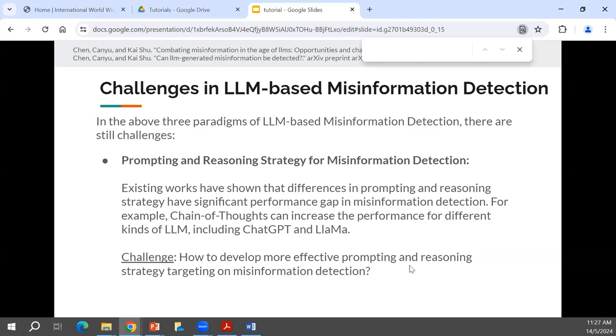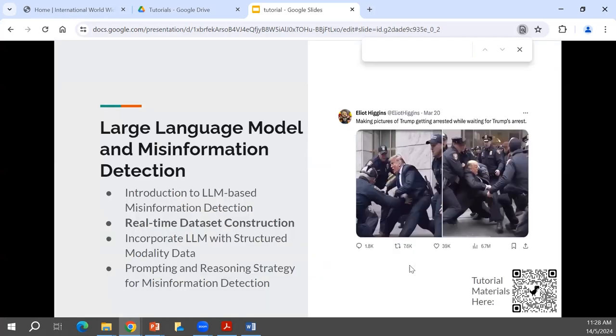And the final challenge that I want to talk about here, but definitely not the final challenge in this scenario, is the prompting and reasoning strategy for the misinformation detector. The existing works have shown that differences in prompting and reasoning strategy can significantly influence the performance of the model. For example, chain of thought can increase the performance for different kinds of large models like ChatGPT or LLaMA. So the problem is, how should we develop more effective prompting and reasoning strategies targeting misinformation detection? That will be the challenge. So we are going to talk about these three challenges one by one.